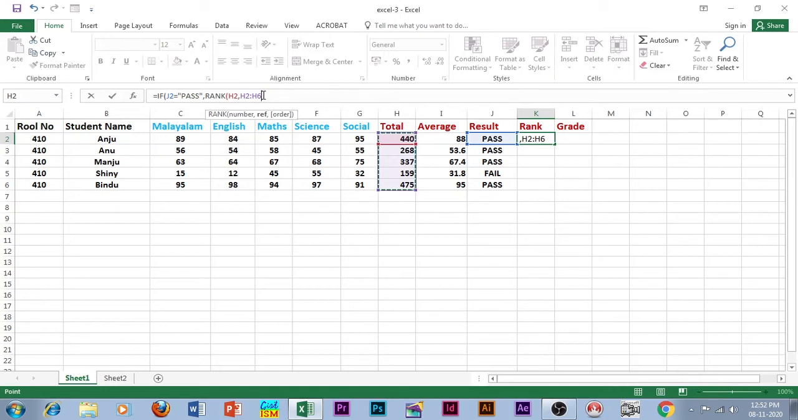Now I have to lock this. If I don't lock it, I may obtain different results. I select H2 to H6 and press the function key F4, and we can see the lock signs have come. Then comma, 0, and close the bracket. Now the bracket for the rank is closed.